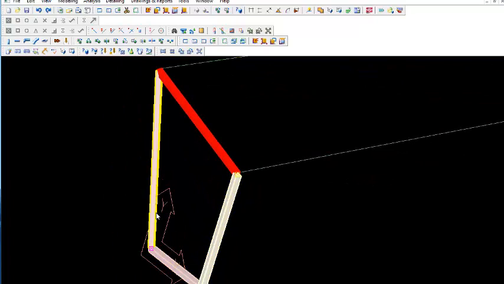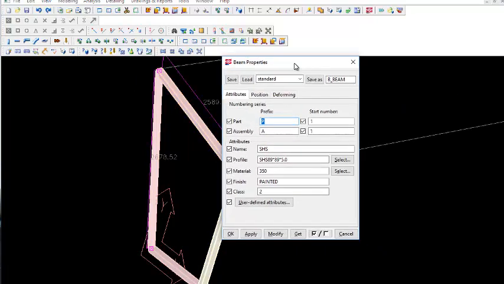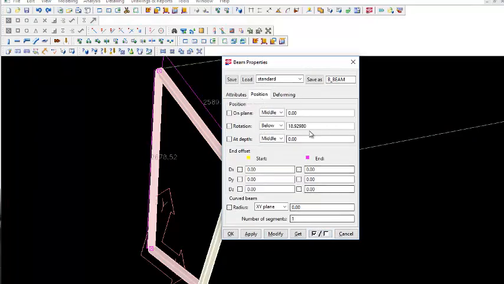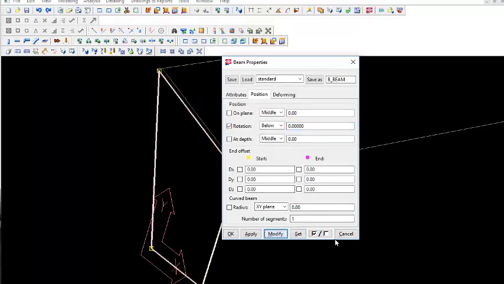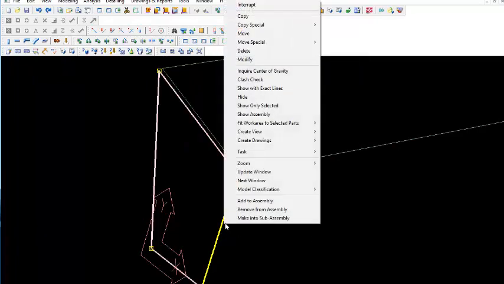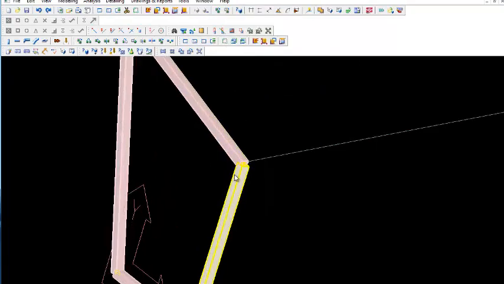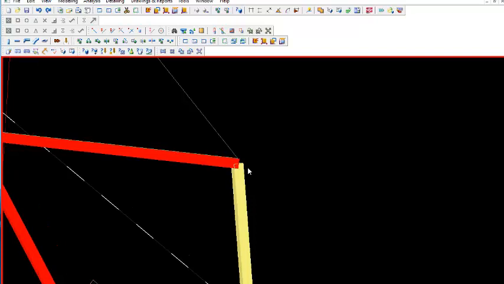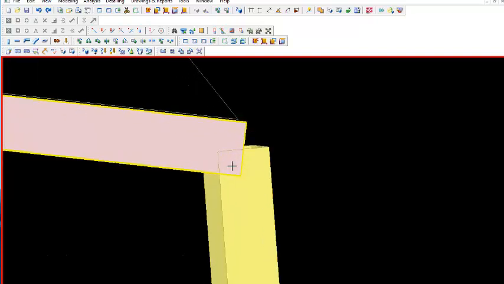So now what I'm going to do is double click, show properties, position, and then set it to 0 rotation. Show exact, and now you can see the plane is corrected.